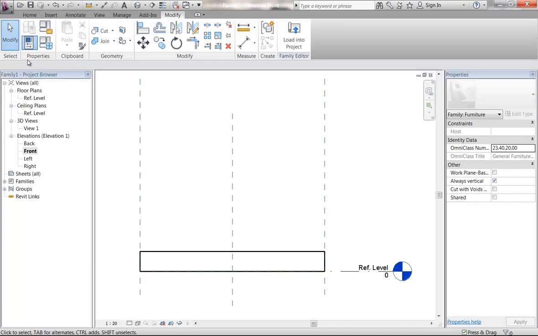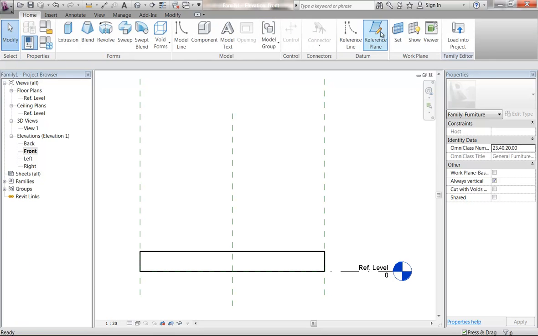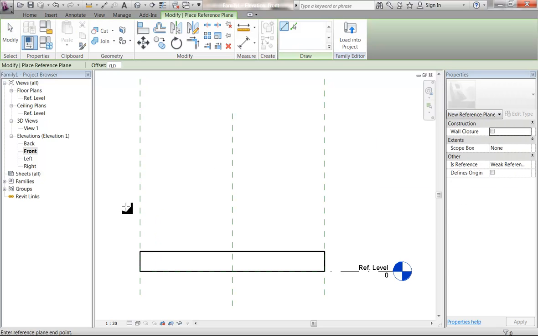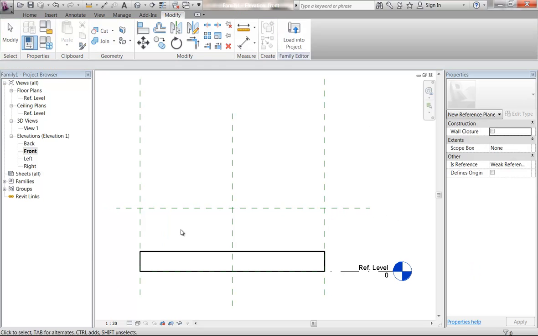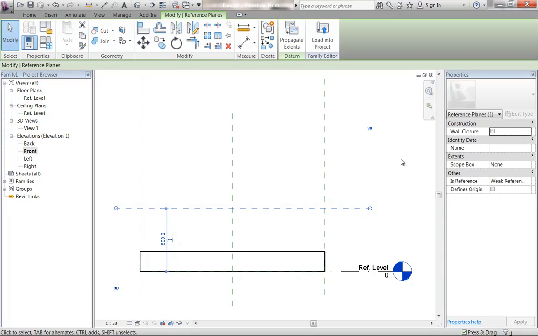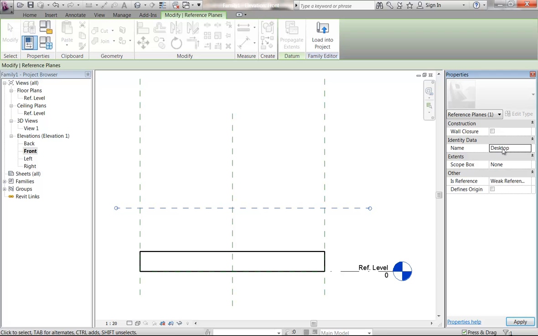You can't do anything with it. To set heights in families, you just use reference planes, like you would in plan. So otherwise, though, it's very similar to working with levels. So I'm going to draw a reference plane here, just going straight across, and I'm going to hit escape a couple of times right away so I can come back and select that reference plane, and I'm going to give it a name. So I'm going to call this desktop, and you'll see the name should come up in the viewport. Okay, so I can see that there.